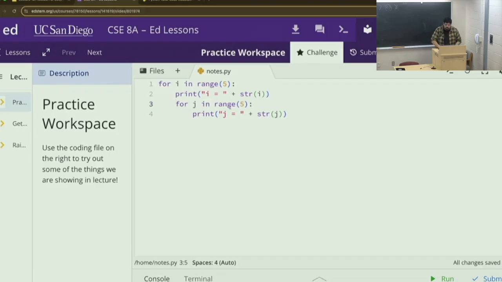Okay? So instead of doing it like that, printing i, what we can do is this. We can say i is equal to str i, right? And then we're going to just print out like this. So now we're going to print out both values. Instead of printing i, then all the j's, I want to print out i is equal to something and j is equal to something all on the same line. Okay? What this is going to show us is this.